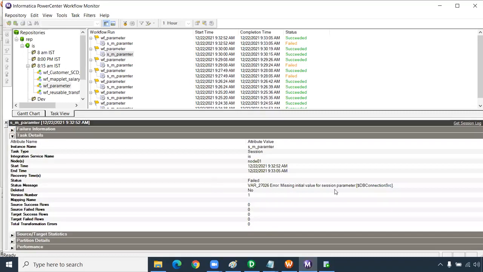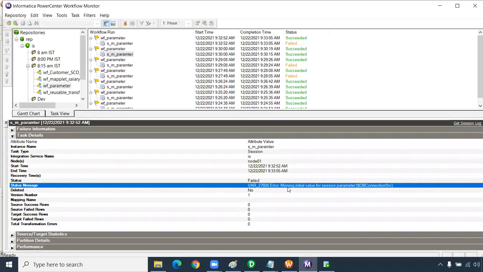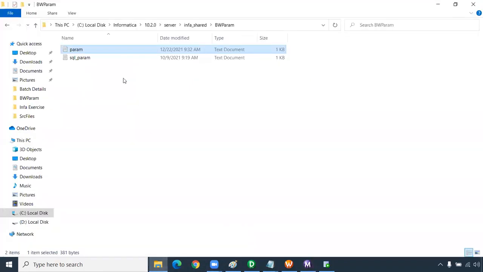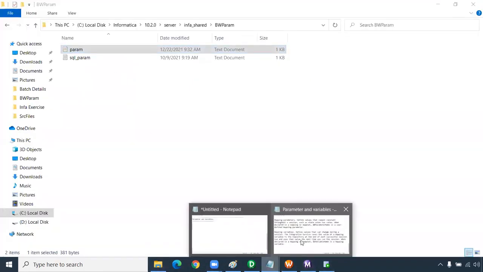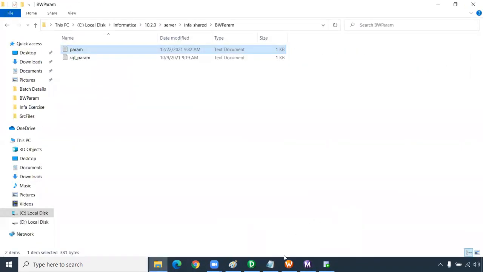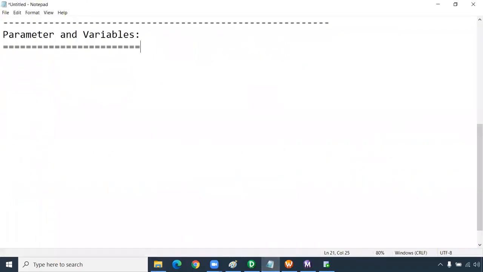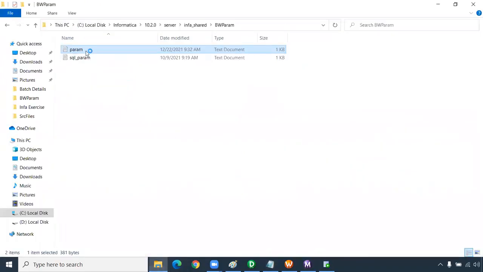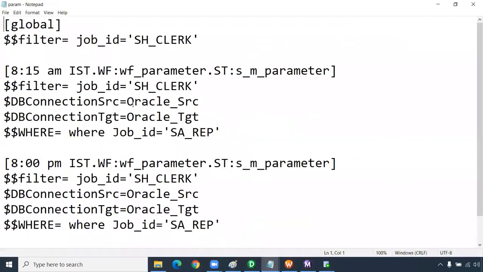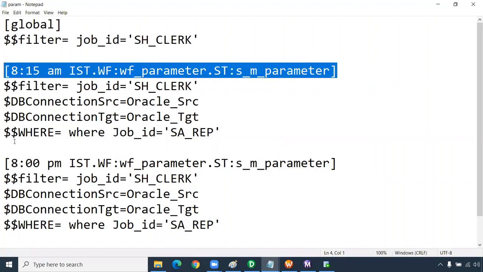The global we are not mentioning, right? See here: missing initial value for the session parameter $DBConnection_SRC. See, you should not have any space. If you don't use the space, it will read. Clear on this? You try it, okay? You try that. Since a space is there, it is not able to read. But this is the format.